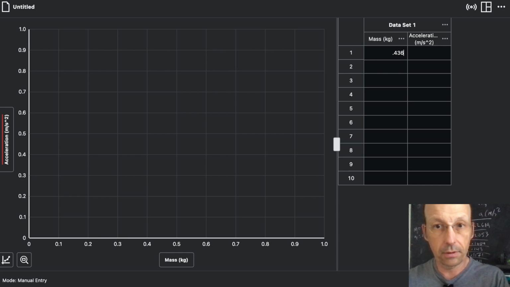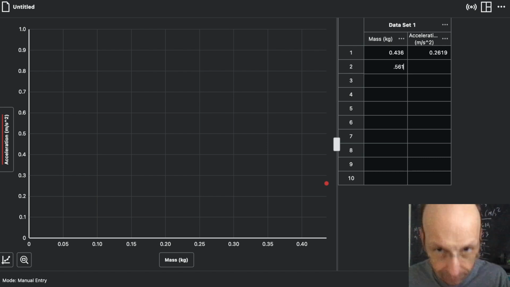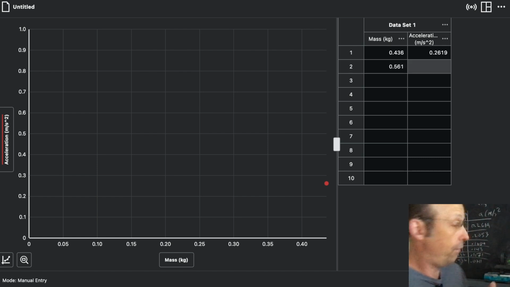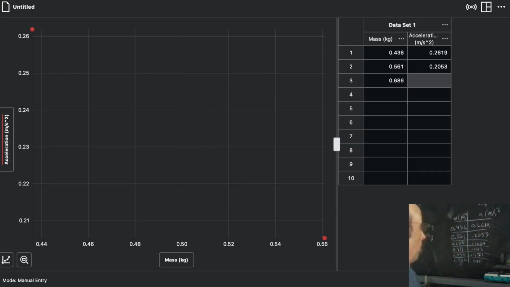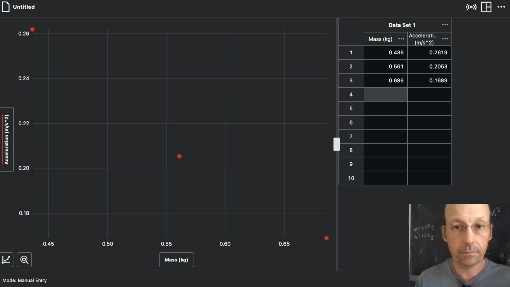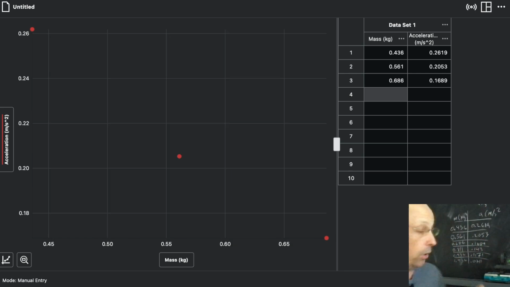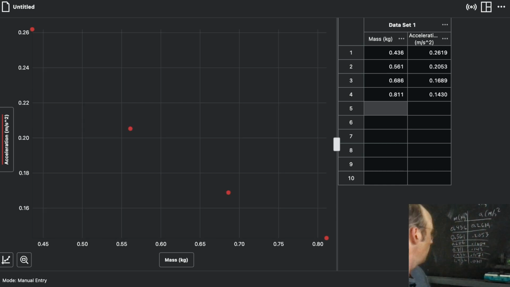0.436 and 0.2619. Again, if I wanted to make this exciting, I could do it before. But again, I don't know what's going to happen. I can't do it. 0.561. That would ruin the suspense because I don't know. 0.2053. 0.686, 0.1689, 0.811, 0.143, 0.936.